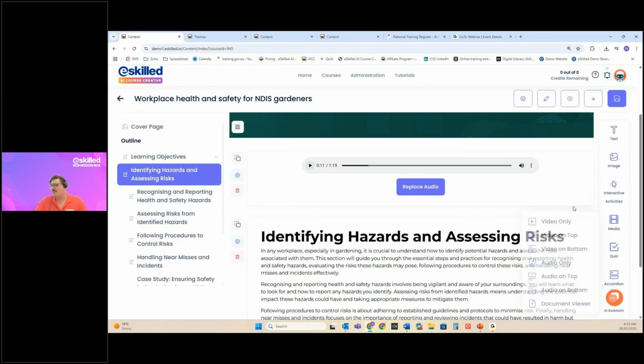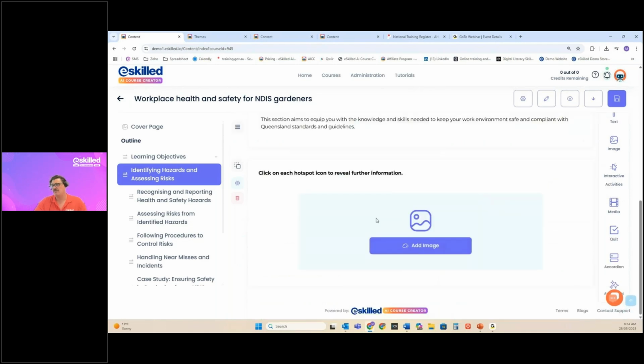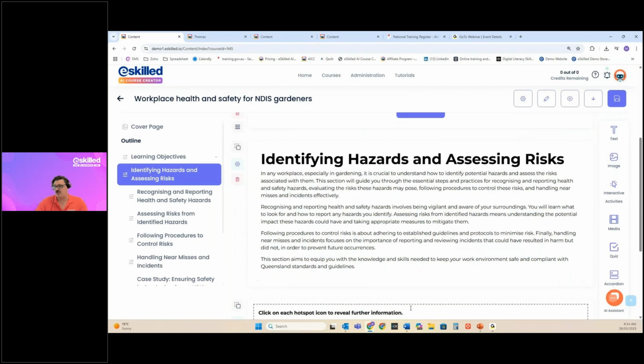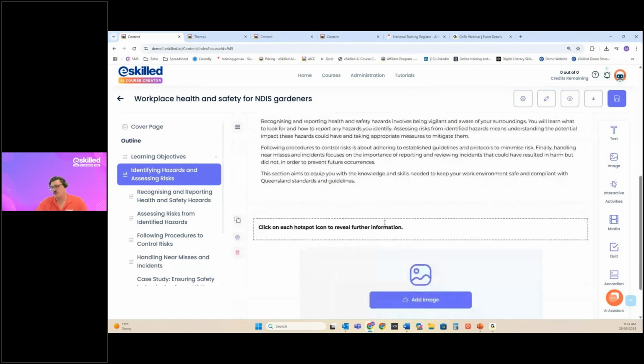Now, what you do is you can add interactions from the side here. So if you want to add a video, audio, document viewers, accordions, interactive flip cards or hotspots, images. I'm just going to do a hotspot just to show you what it looks like. When I click, it's just dropped it to the bottom, but you can also drag and drop into the space to do it as well.